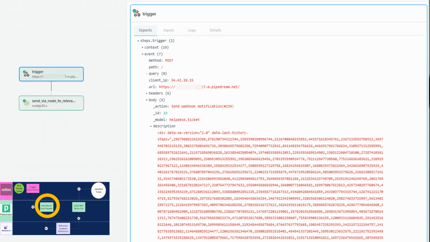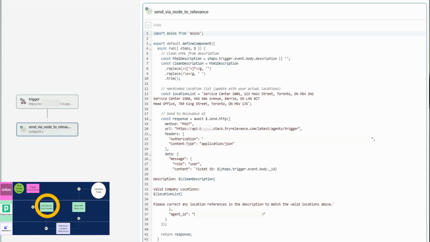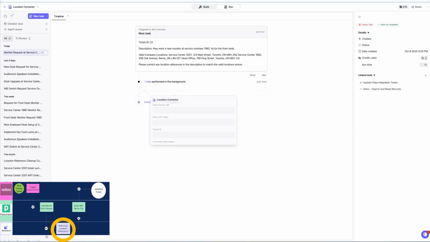So Pipedream is now receiving that information in the first step at the webhook location. Step one is just receiving that batch data from Odoo. Then the second step is reformatting it so that it can be received by Relevance. First of all, it's scraping out all the junk data that we received from Odoo along with the description. Second, it's adding authorization, headers and bearer tokens so that we can actually access the Relevance AI API. And third, it's giving us a list of available location names so that Relevance knows what location names to choose from.